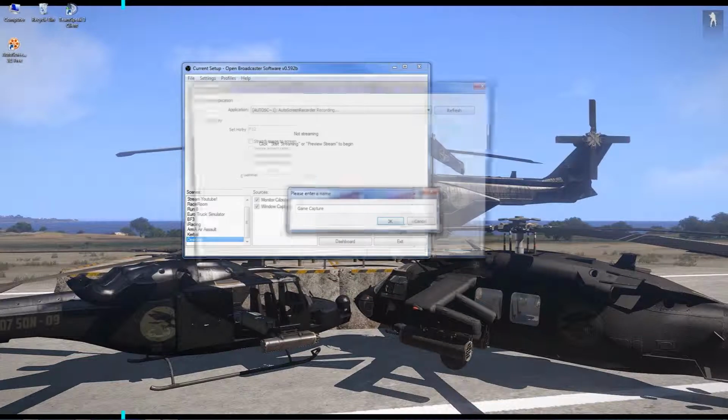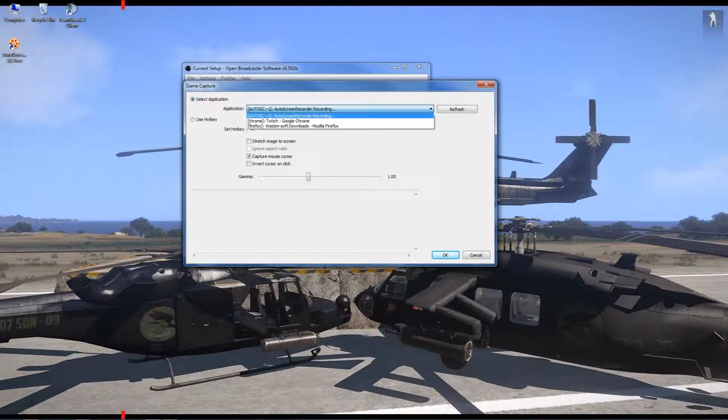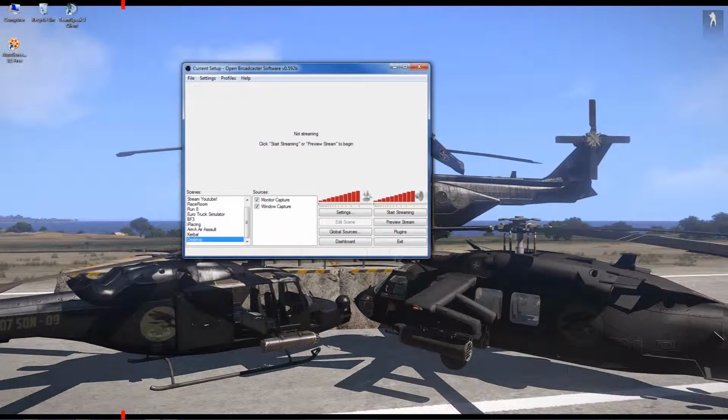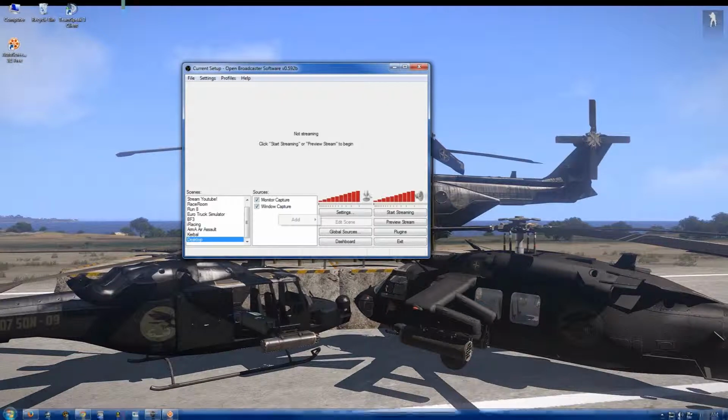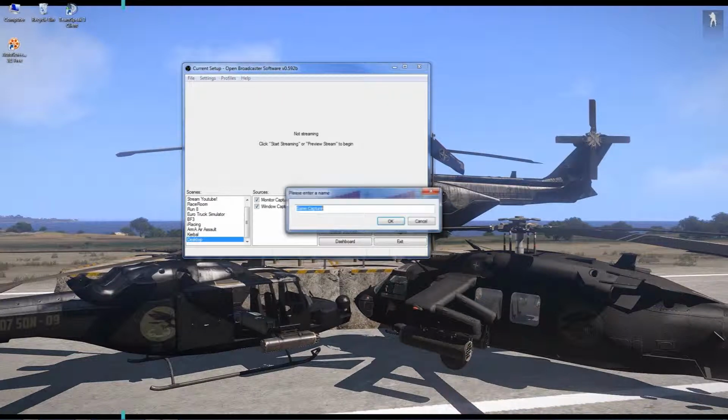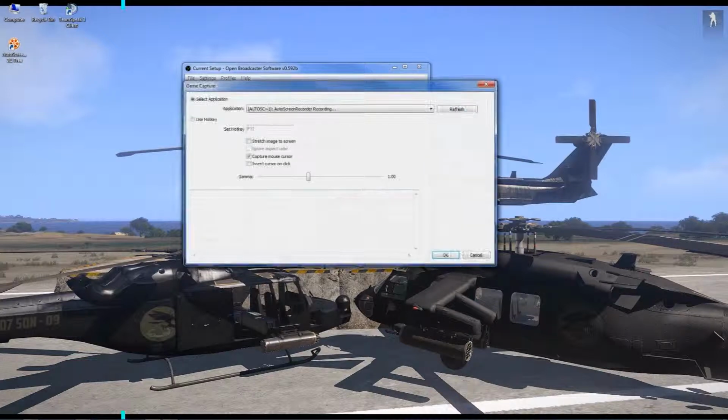Game capture. This is the one that you're going to have to use for ArmA 3. It doesn't work well if you just use the monitor capture. So go to Open Broadcaster and run as administrator before you use the game capture. It won't even let you do it. Then go back once it's running in administrator mode, and you can select the game capture.